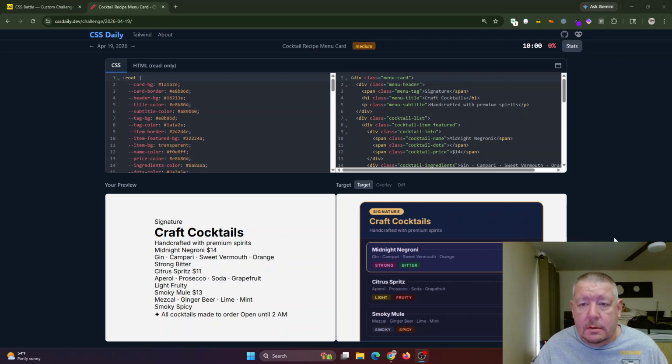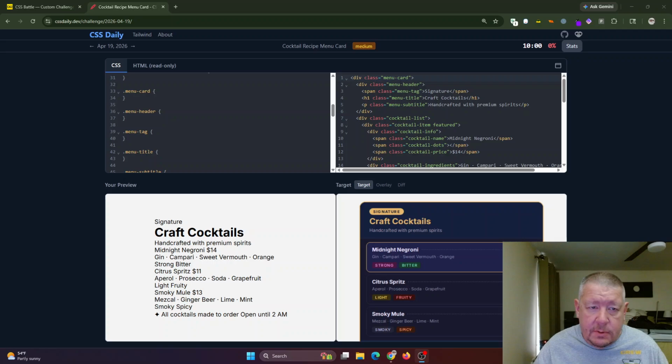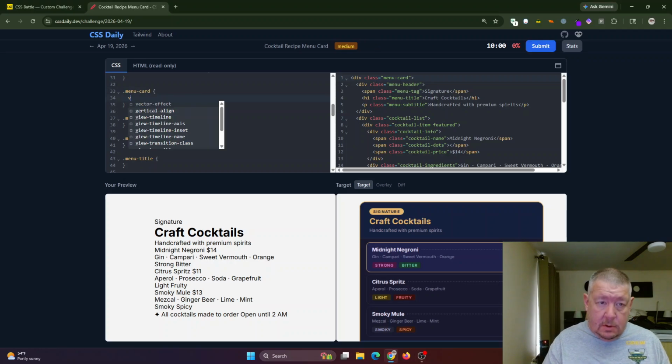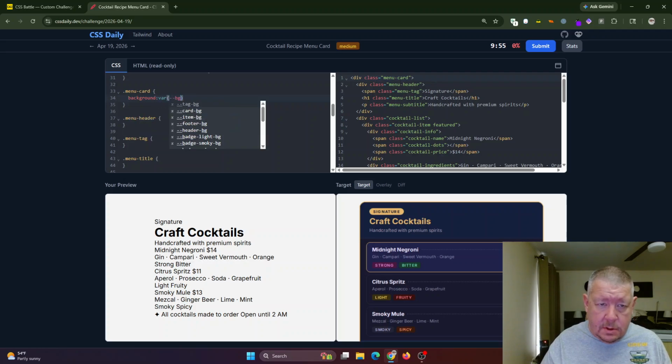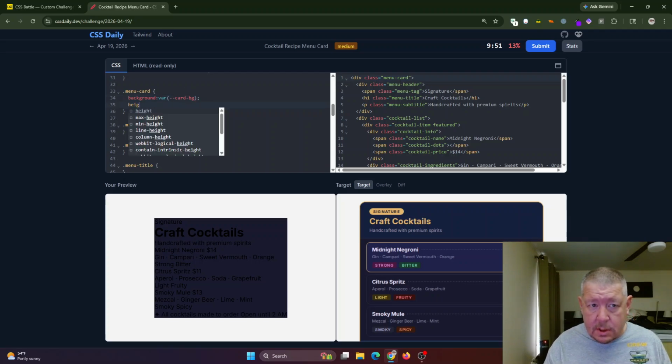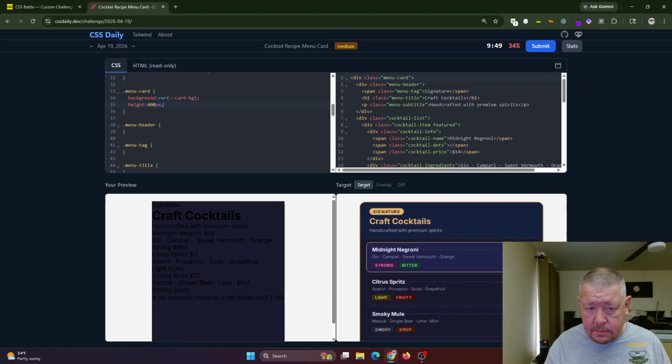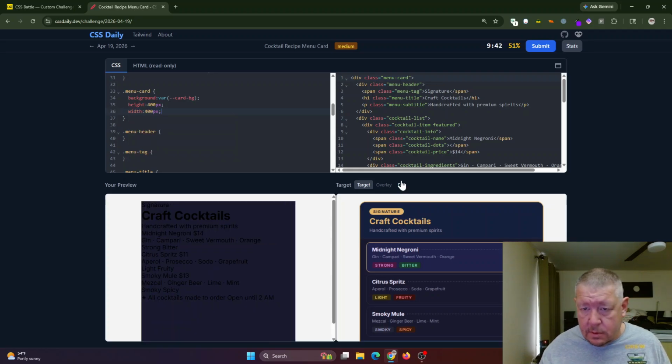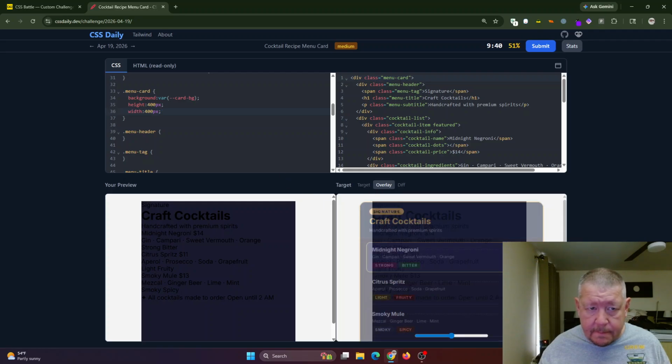I'm going to try not looking at the code and just jumping in and see where I get, see what happens. Yeah, so here we go. We're going to do background, var, bg, card bg. Let's go with that. We're going to say height, 400 pixels, width, 400 pixels. Neither of those are right, but that's okay.